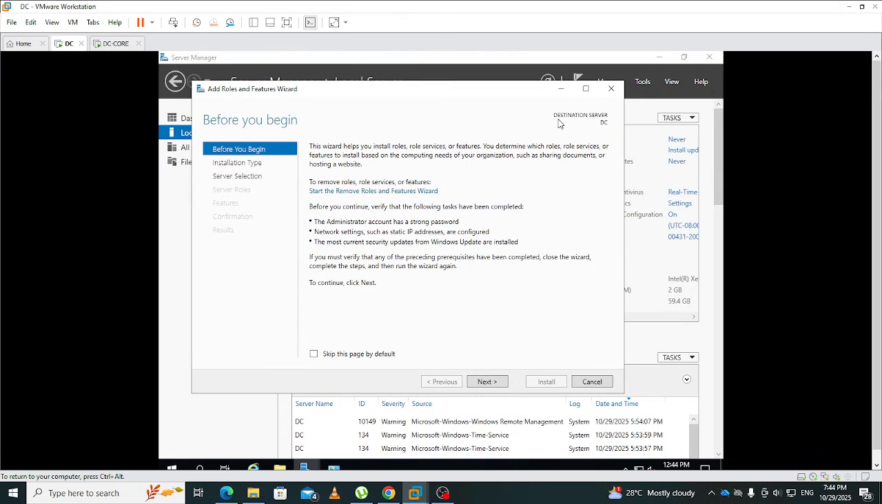So here it says before you begin, the things that you need to make sure are set. One, you have to make sure that your user account, which is the administrator account that you are using to deploy this, has a strong password. When we say strong password, they are trying to imply that your password must be a blend of uppercase, lowercase, numbers and symbols, right? And then also we need to have a static IP address assigned to our machine.